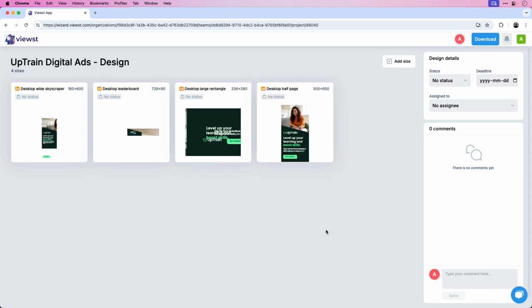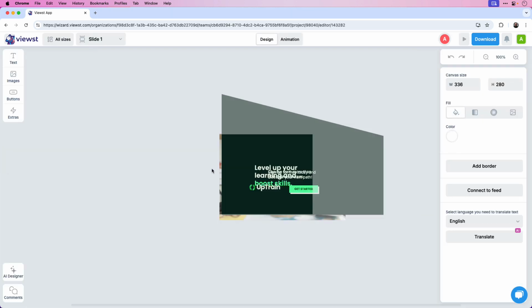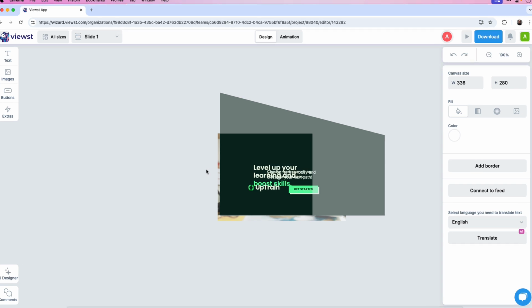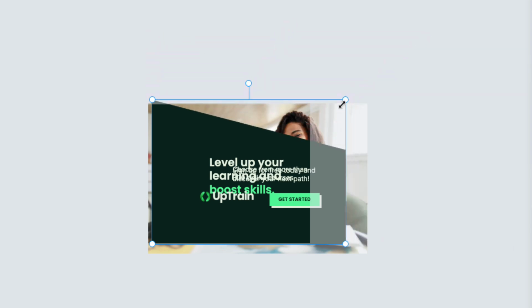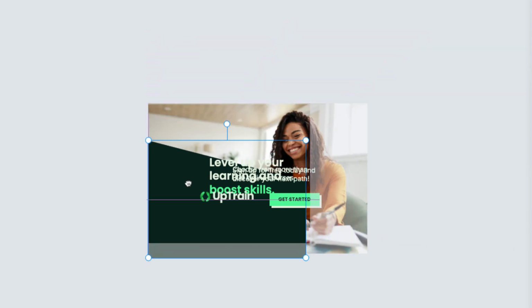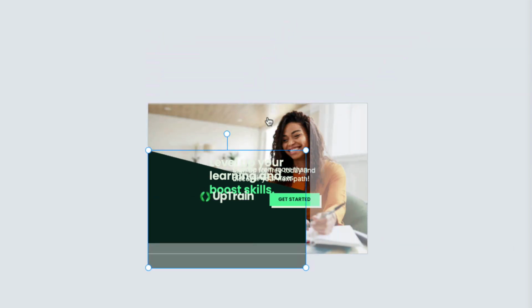The additional sizes have been created, but there's still some work to do. Hover over the square version and click the Edit button. You can see that the content is all there, but it needs to be adjusted in order for the Smart Resize feature to work properly. Let's start with the main shape first. I'm going to scale this down and adjust it accordingly. Place it somewhere near the bottom, then click your image and adjust that next.